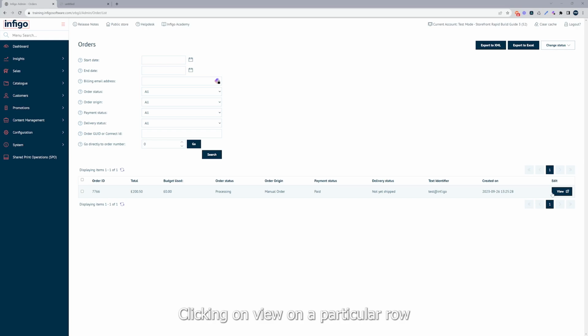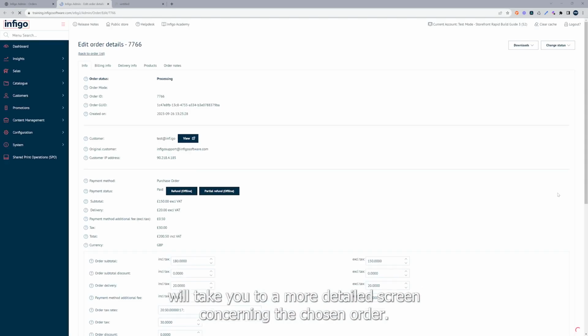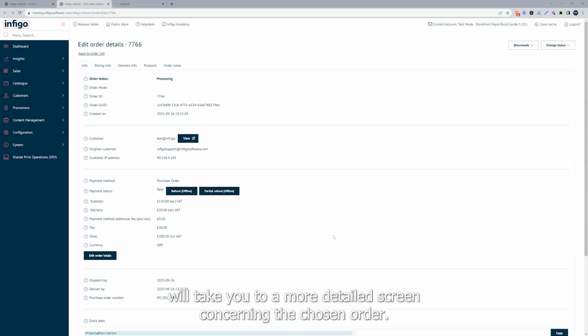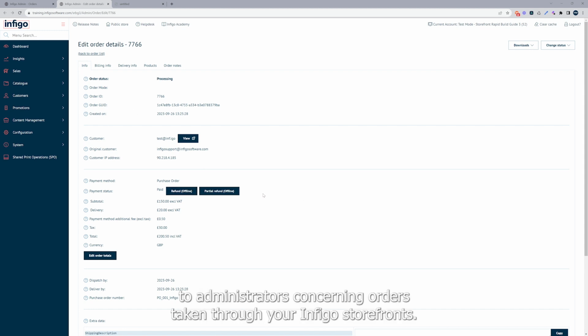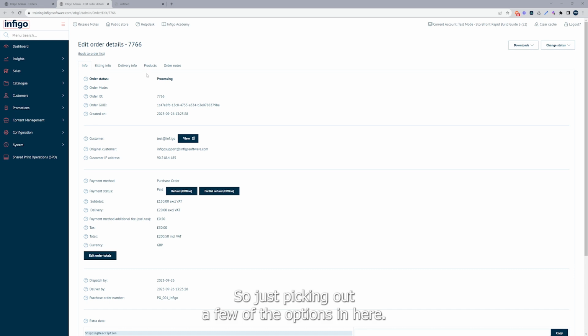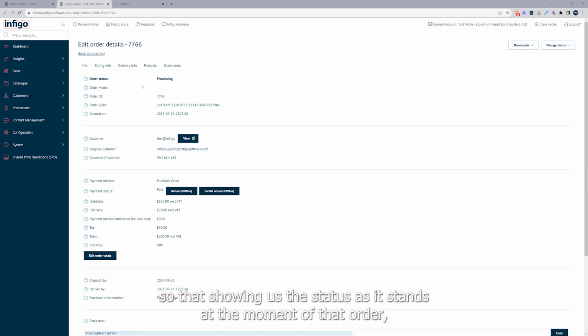Clicking on View on a particular row will take you to a more detailed screen concerning the chosen order. We'll take a look at some of the key pieces of information available to administrators concerning orders taken through your Infigo storefronts. So just picking out a few of the options in here. First of all, we can see that we do have an order status. So that's showing us the status as it stands at the moment of that order.